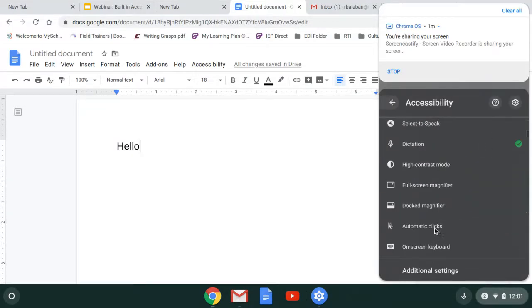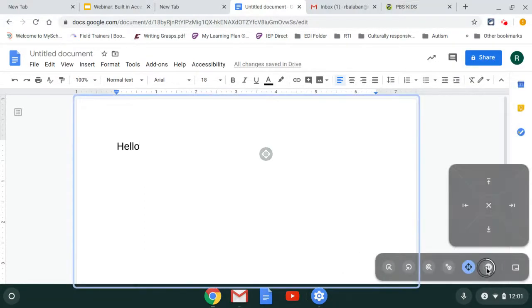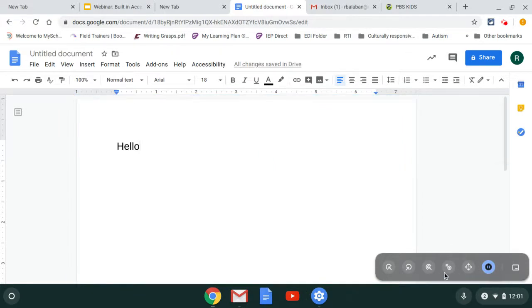The next feature is called automatic clicks. And what automatic clicks does is it provides support for somebody who might have difficulty using the touchpad and actually clicking by using the touchpad. So now all they have to do is hover the mouse to either left click, right click, double click, click and drag, scroll, or have no action. So let's set it to double click.